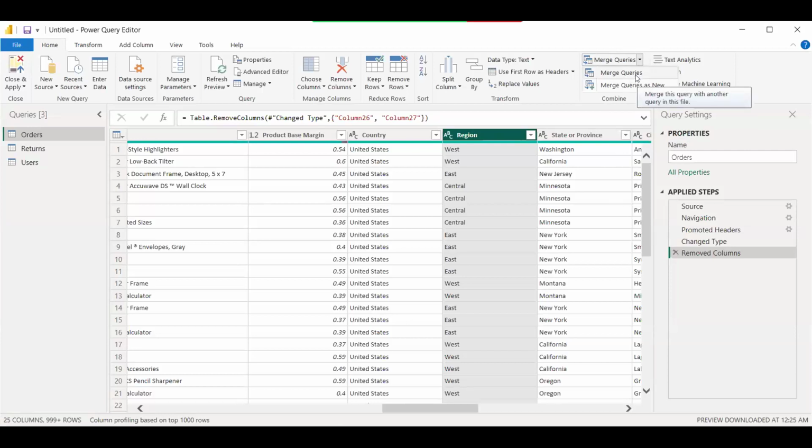Merge Queries as New means it's creating an entirely new sheet. So we can see where all these queries, all these sheets are. We have three, it means it's creating a fourth one that we now have everything combined. So you can do it that way, or you can say no, continue with this sheet and just add it there. So we'll just be using the Merge Queries.